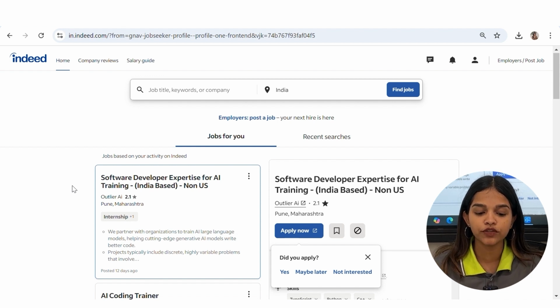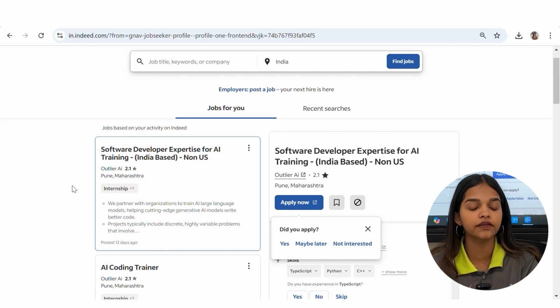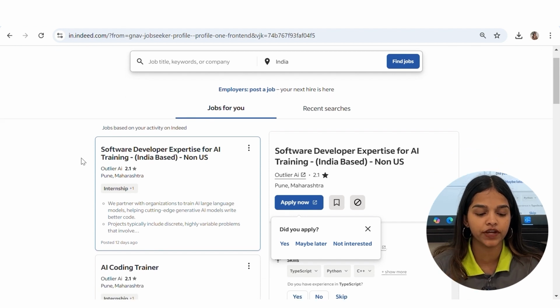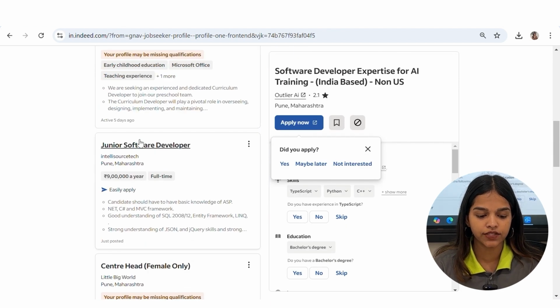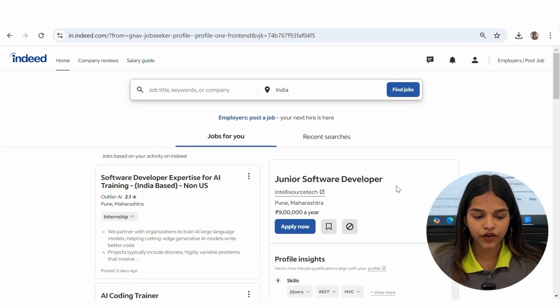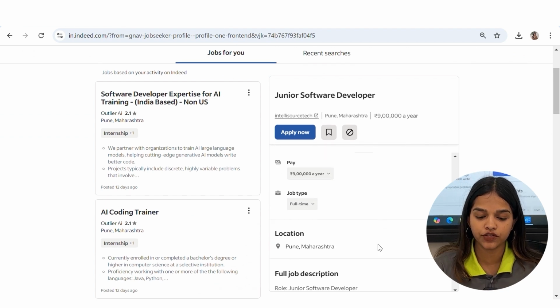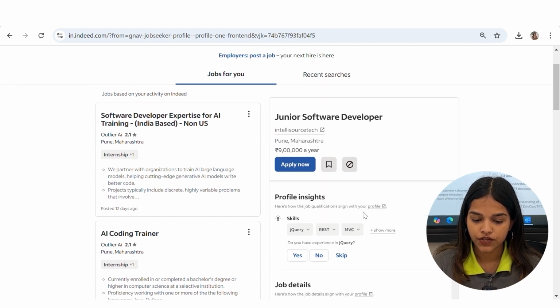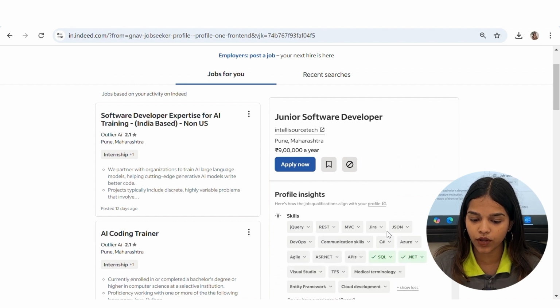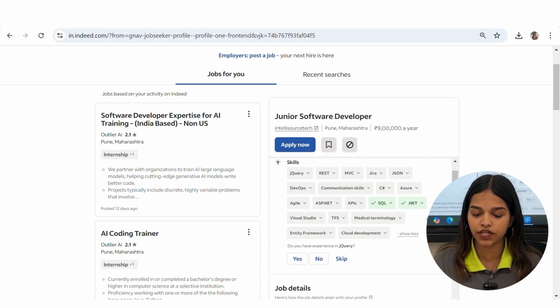Let's explore the jobs for you section. Here it is giving me jobs based on what I put earlier into my profile, which is a software developer. There is a software developer expertise for AI training. So we can see different profiles. For example, if I find this one relevant, I'm just going to take a look at the job description first. Here you can see that they have listed all the skills. This is the skills section that you need to see.